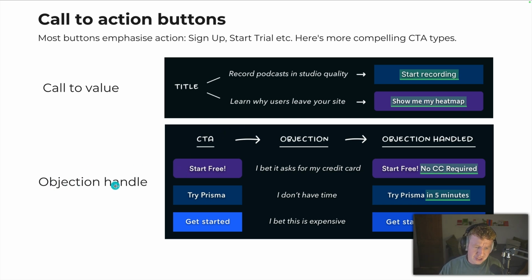Another option is objection handling. This is quite a cool one. I tend to do this in my sub-headline. For example, if my objection for the cleaning landing page is, well, I don't know when I'm free, it could be something like, get your first clean for just £99.99.